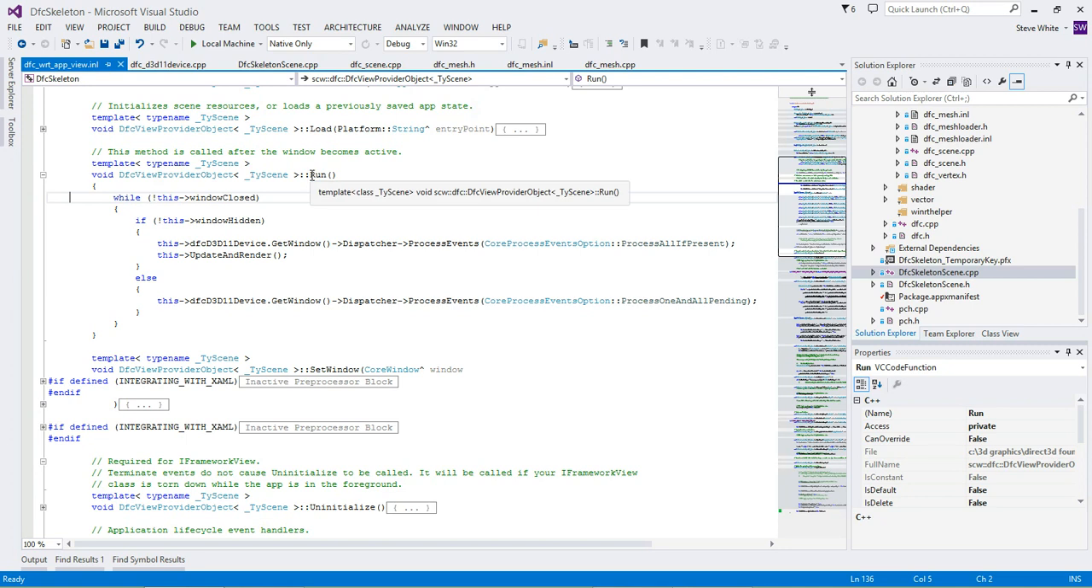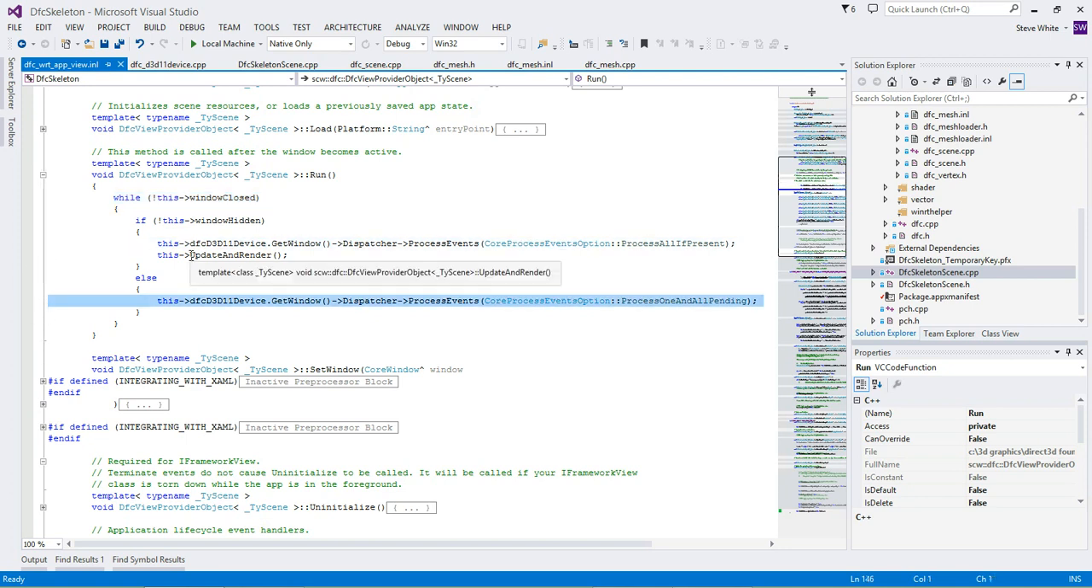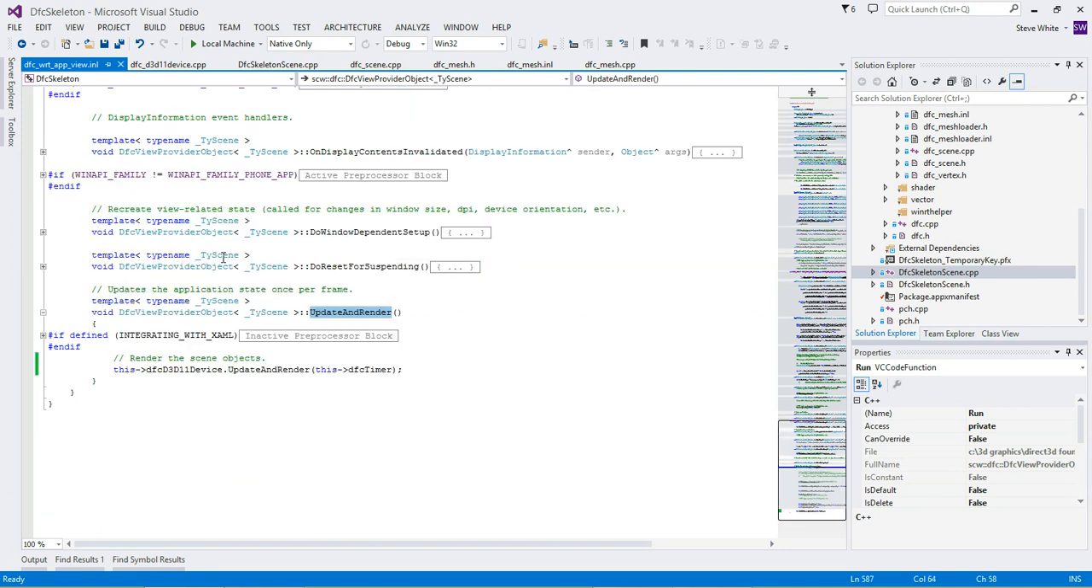So the run method on the view provider object is one of the methods that the system calls. You just have to implement a handful of methods, and it's essentially just a loop while the window's not closed. Depending on whether the window is hidden or not, we do some processing of events, and then we call the update and render. That's really just short for update, clear, present and render. So let's see what that does.